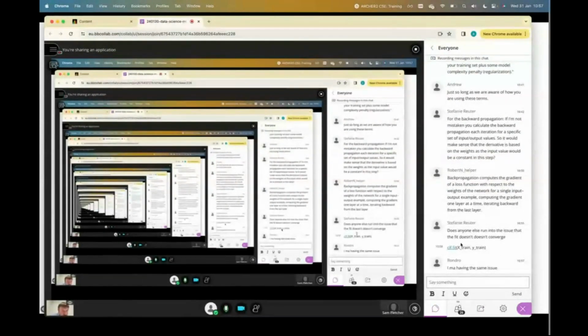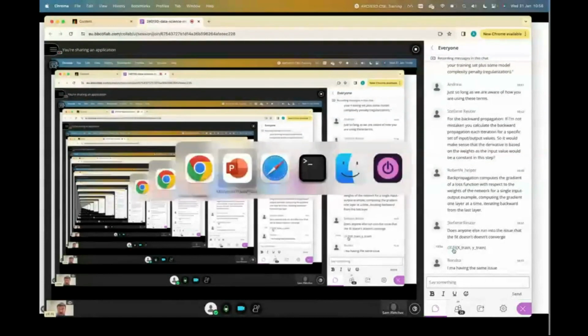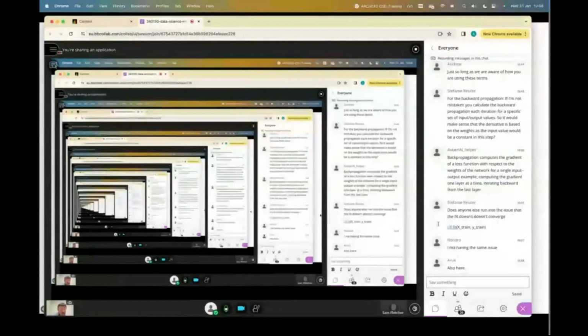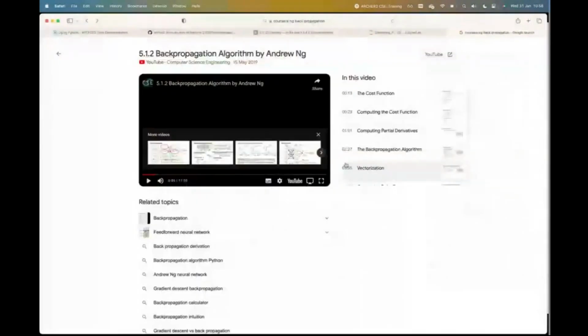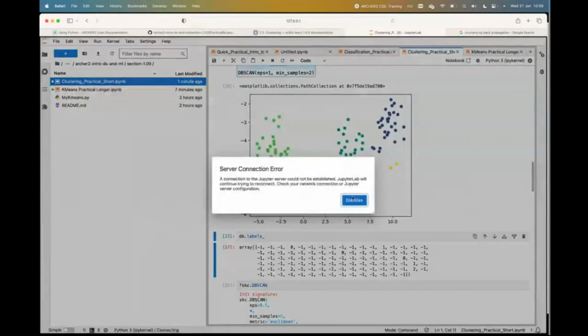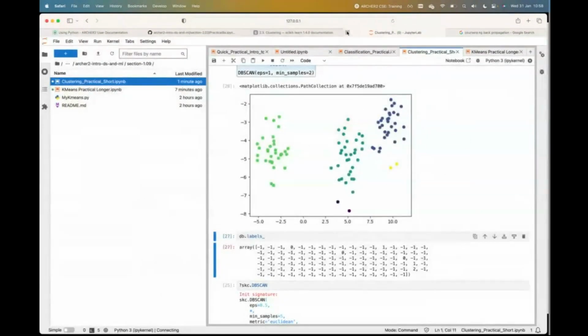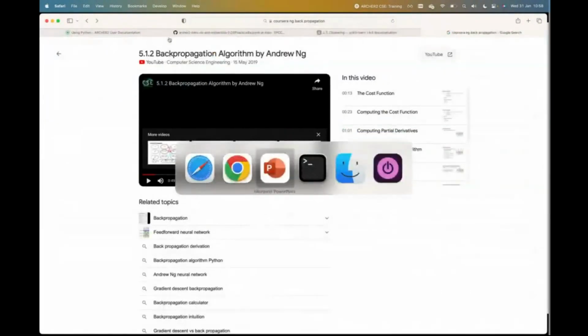The fit doesn't converge. Run into the issue that the fit doesn't converge in clf.fit. Also here. Right, let me try that, to reconnect from yesterday.